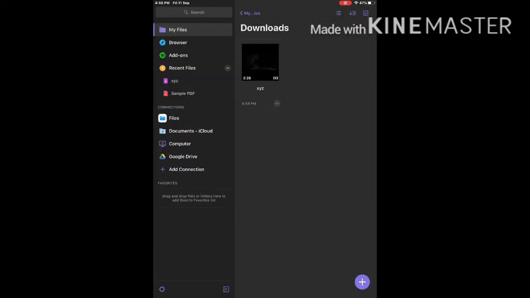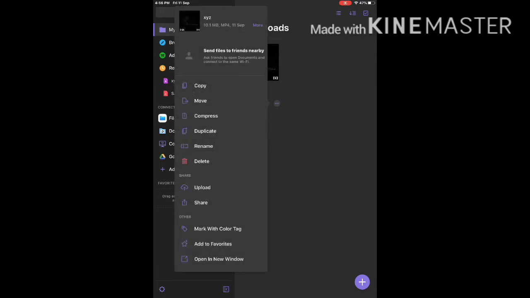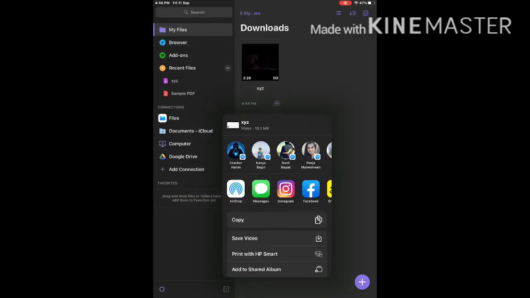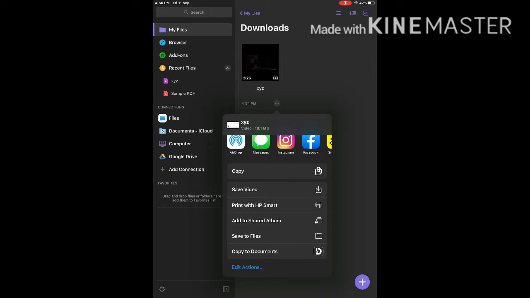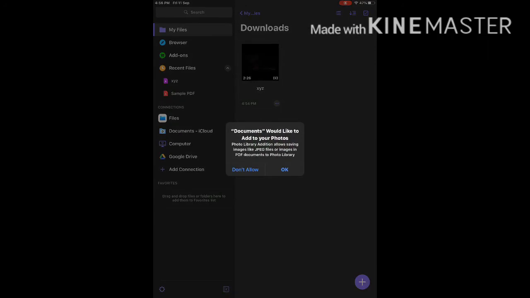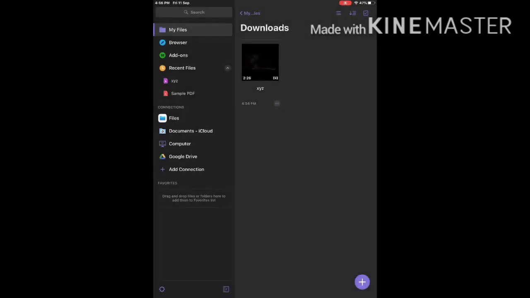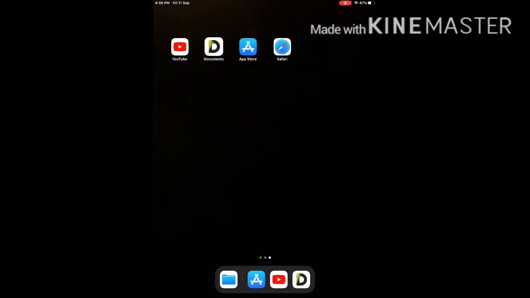I won't show it, else there would be cases of copyright anyway. I'll just click on these three dots and I won't click on delete, move, copy or something like that. I'll just click on share. There's an option of share, so you can just click on it. Then there would be an option of save video. It's simple. You can just save this video. So just click on save video. Documents would like to add to your photos. Okay. Just wait for a minute, not even a minute actually. It depends on the time of your video, the total time of the video. I guess it must have been downloaded, so let's go and check it out.